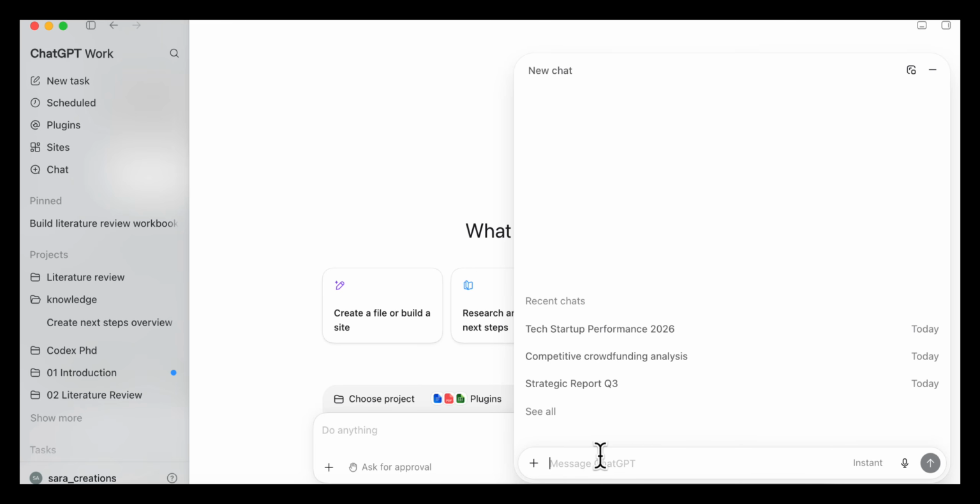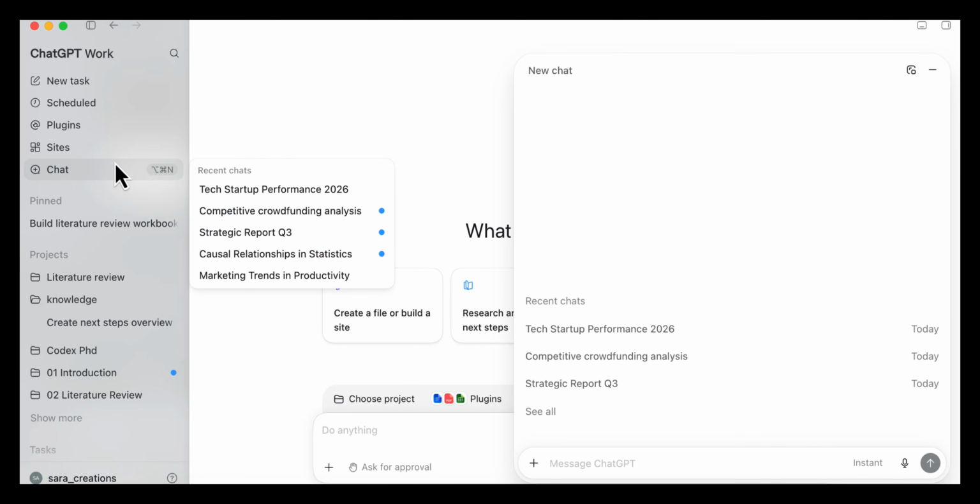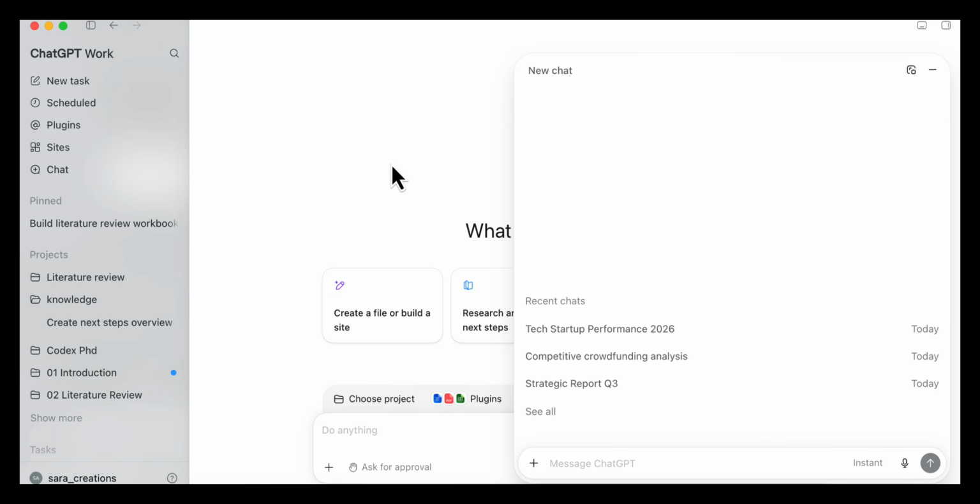Chat is the normal ChatGPT experience we already know, and you can use it to ask questions, search for information, brainstorm ideas, or quickly discuss something. To open it from the desktop application, click Chat here on the left. You can see that it opens in a separate window, and all your previous ChatGPT conversations are available here.